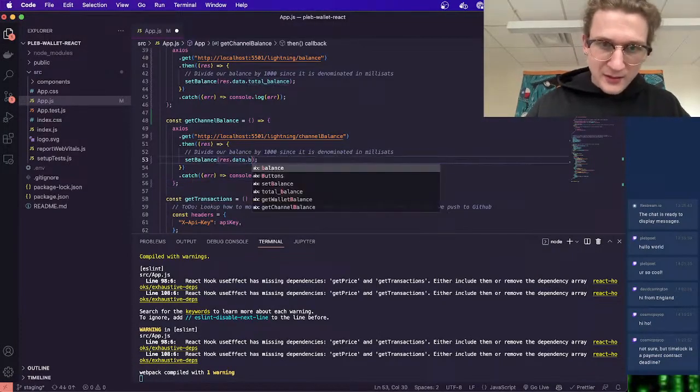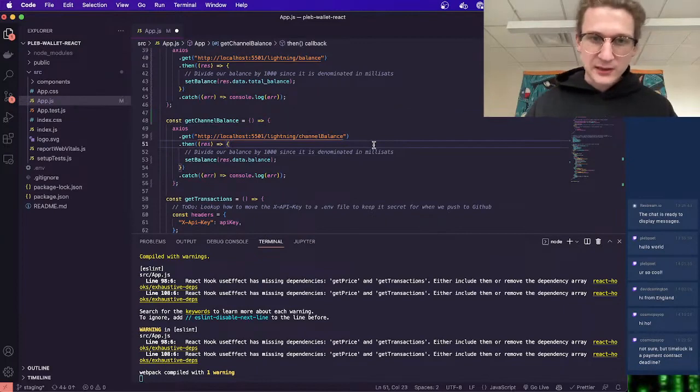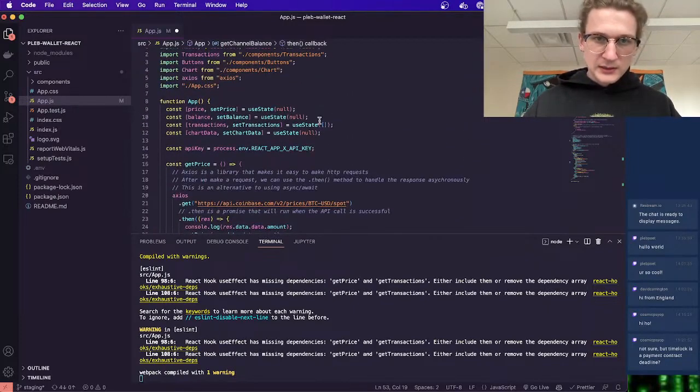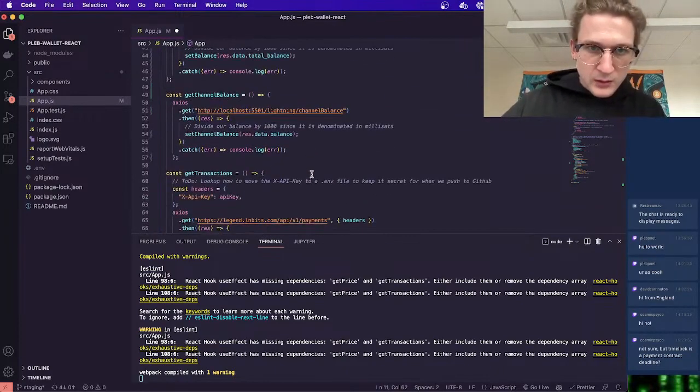So this way, the user of Pleb Wallet, they're not just seeing their wallet balance with some of their sats missing because they're in a channel. They can at least see both. But we're not going to set balance. We're going to set channel balance, which doesn't exist. So add that here. Beautiful. Channel balance, we set it.